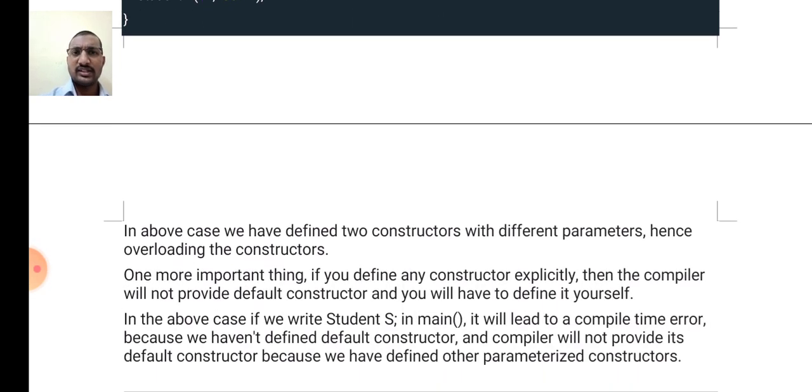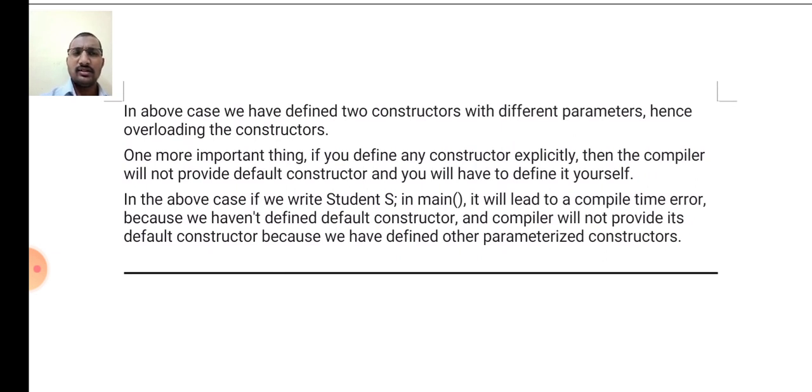And one important point to be noted here is, if you define any constructor explicitly, then the compiler will not provide a default constructor and you will have to define it yourself. In the above case, if we write Student s in the main function, it will lead to a compile time error, because we haven't defined a default constructor and the compiler will not provide its default constructor because we have defined other parameterized constructors. Because of this, it is required to define a default constructor also when you want to declare an object like Student s.